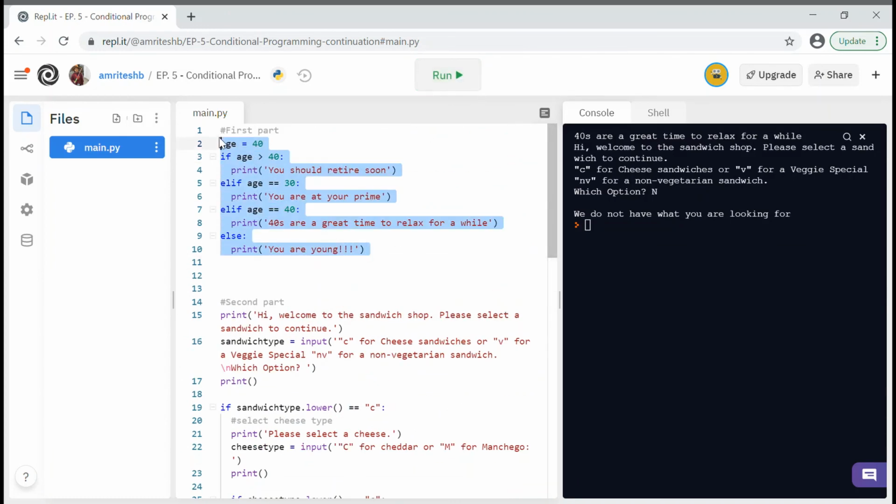You do not need to care about this part. You're going to look at this part only. From hi, welcome to the sandwich shop. Please select a sandwich to continue. C for cheese sandwiches, or V for veggie special, and finally NV for non-vegetarian.